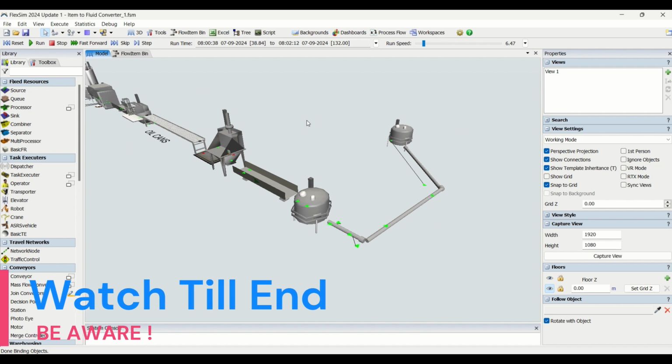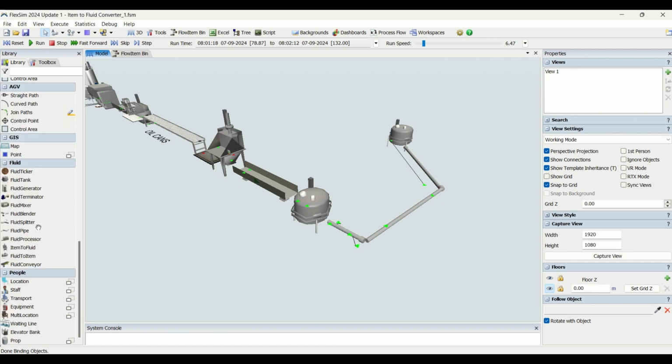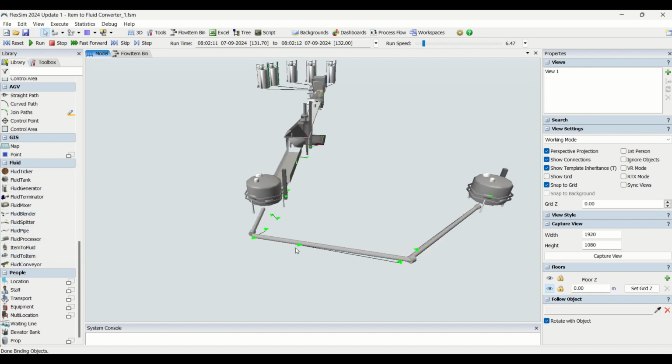Today's video is about a new element in fluid simulation. We are going to learn a new object which is used in fluid simulation from the fluid library. So today you could see what is new.